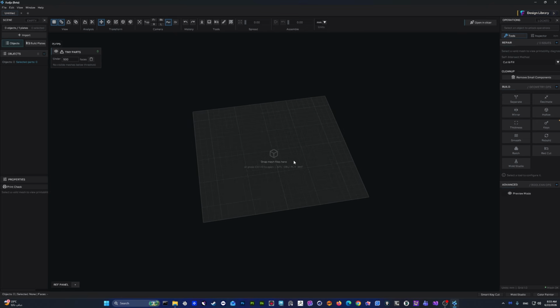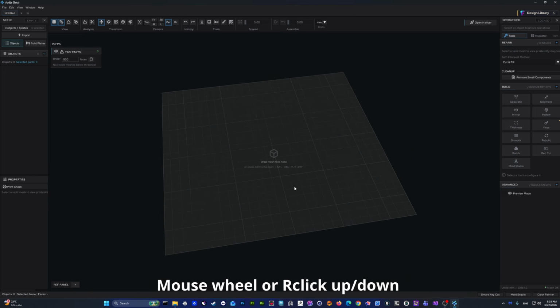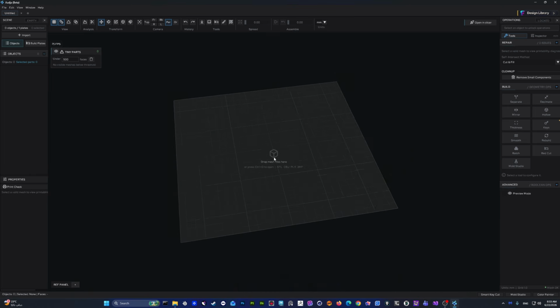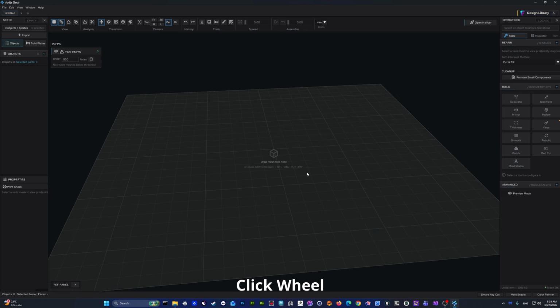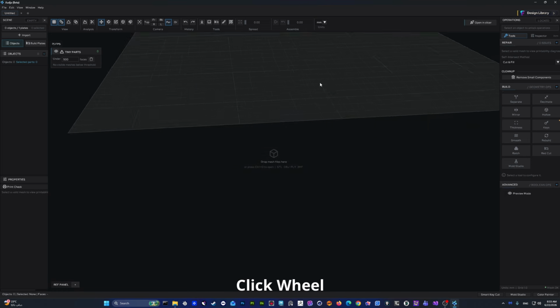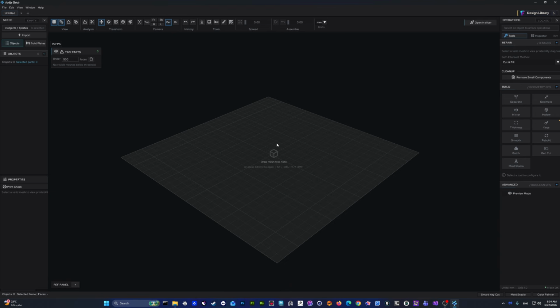Okay, and if you want to zoom in and out, you can do that with right click up and down, as you can see, or you can do it with the mouse wheel. See, right? And if you want to go up and down, you can press on the wheel of the mouse like this, right?